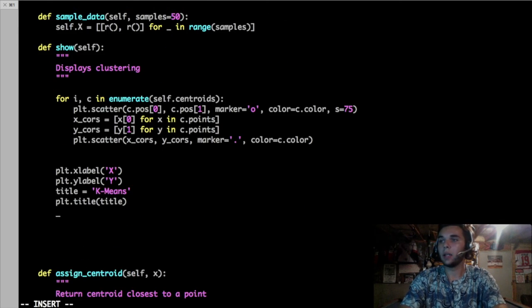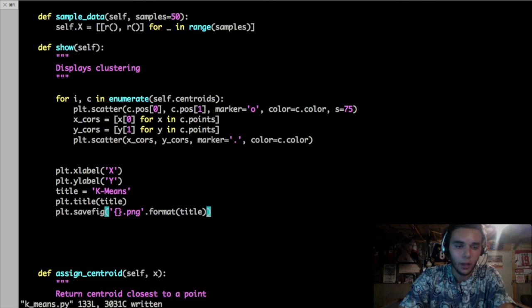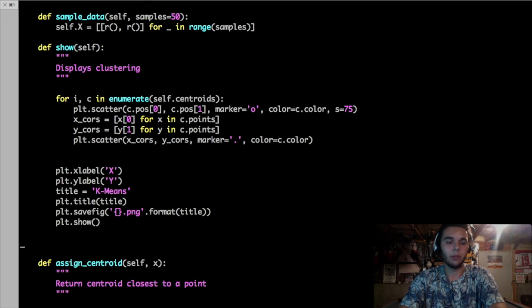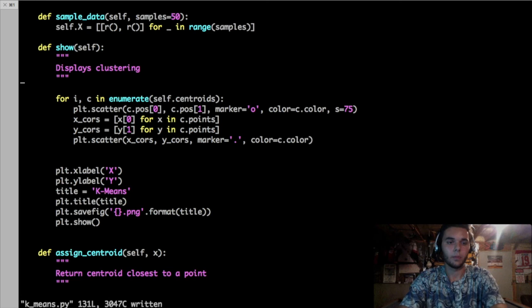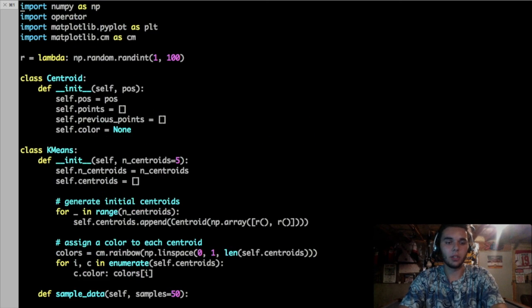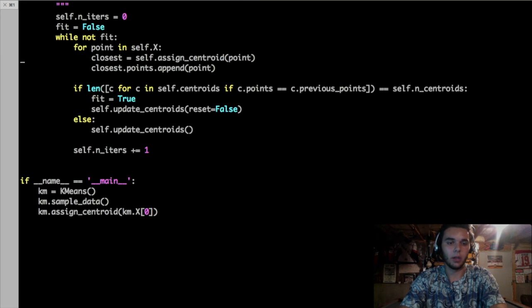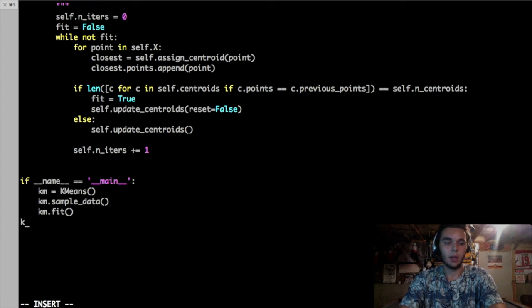And now we're going to say plt.savefig. This will actually save the plot to a folder in the current directory for us, so that we can view that later. Yep, that looks good. And now we're going to say plt.show to show our final visualization here. So we're going to see if everything checks out. Chances are there's a few errors that we're going to have to fix up, but we're going to go down here and say km.simpledata. To that we're going to call km.fit and then km.show.